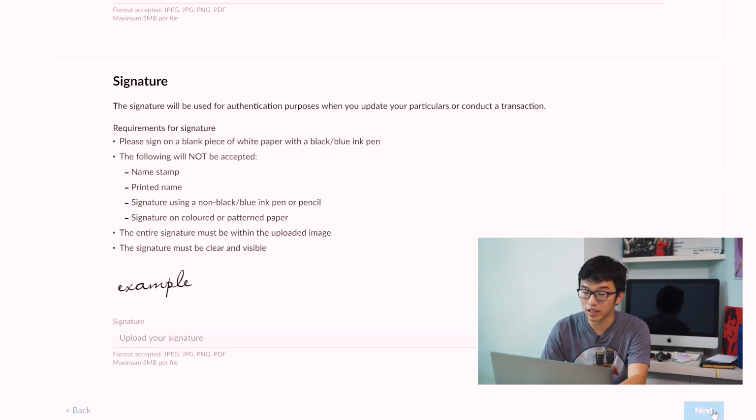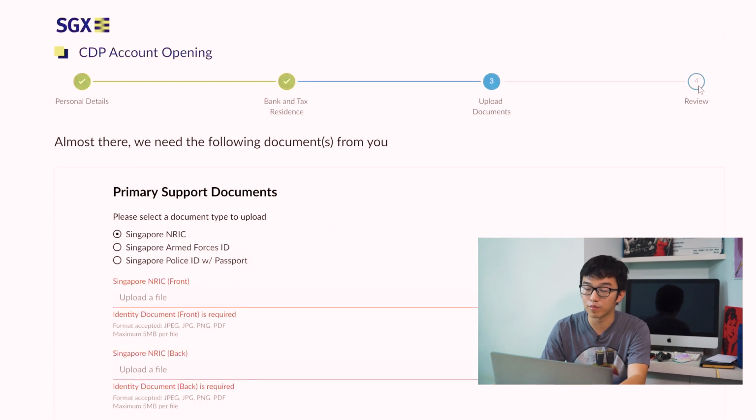So once all that is done, you can click next, and then it will bring you to a page to review, and everything is done, just click submit. So basically that's what a CDP is.